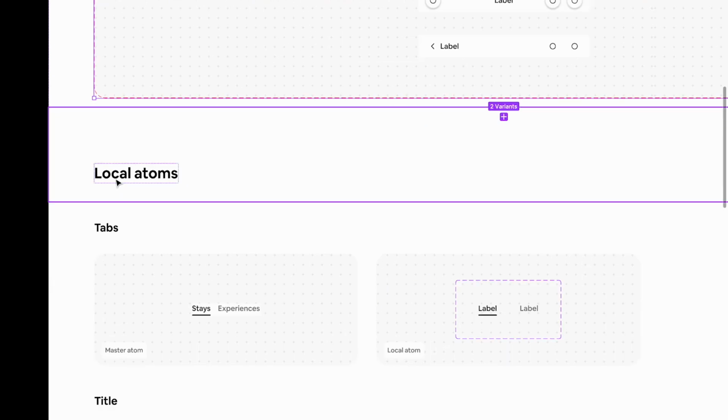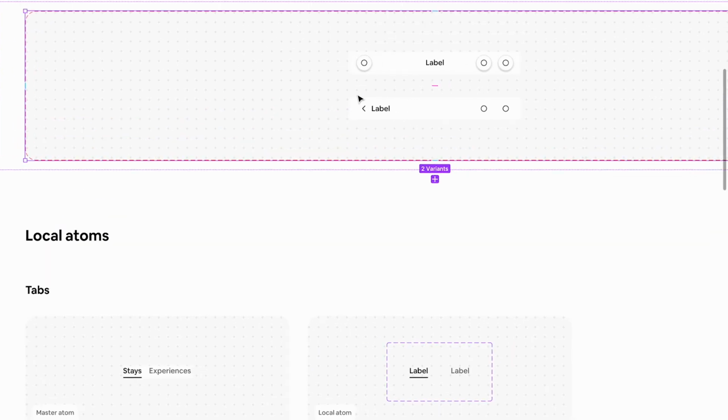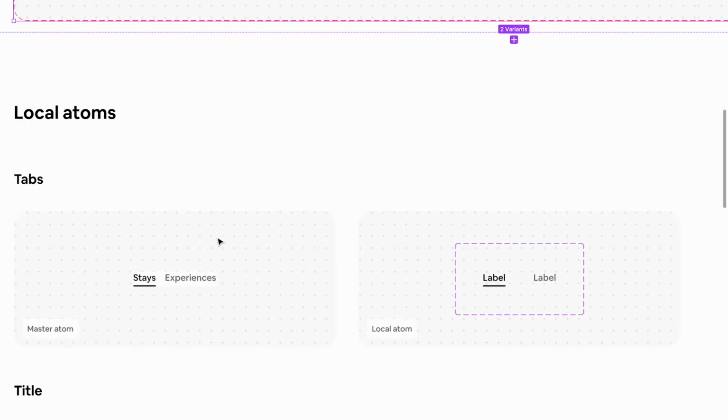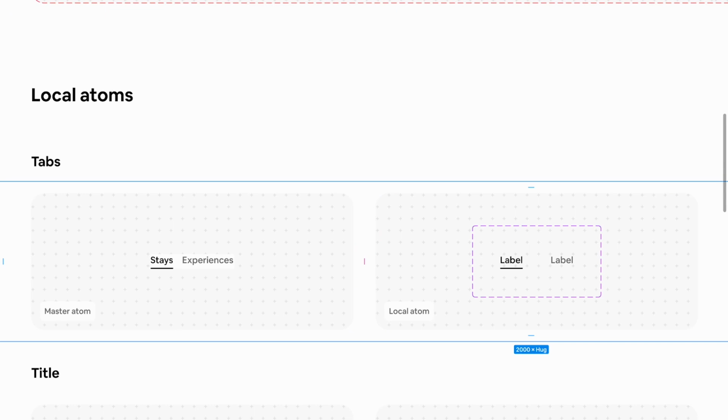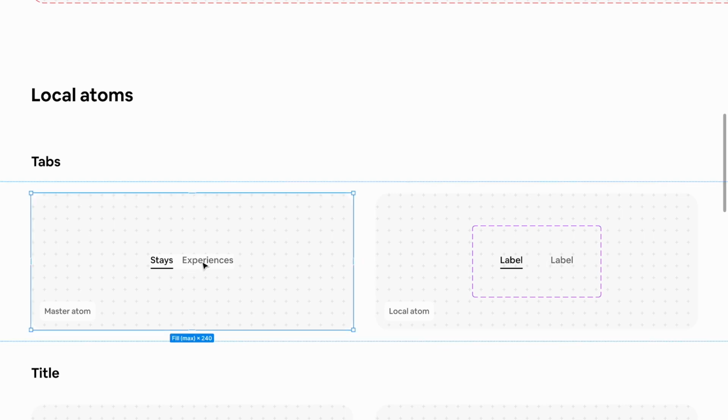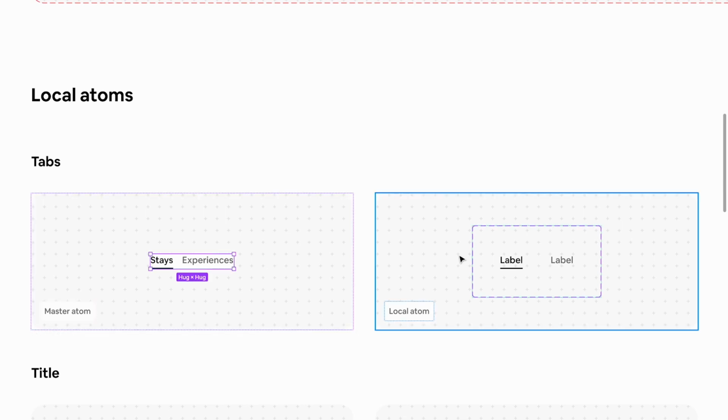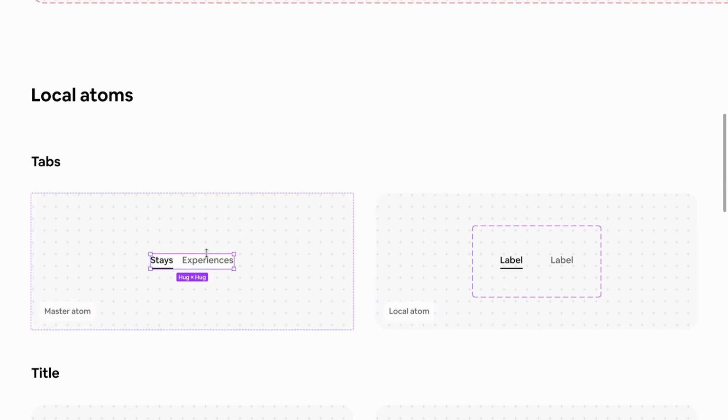And then I've created a section called local atoms, and I've put all the atoms inside that, right? So whatever is possible over here. So over here, for example, we have tabs. Now I've created a master atom, which is for the tab, but we also have a local atom for this, right? Because basically I've created two states over here, which is an active state and an inactive state. And I've taken that and put that over here. So this is a local atom, but this local atom also has additional atoms inside.